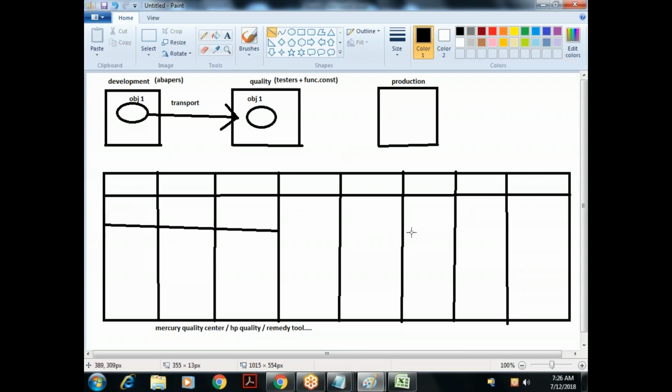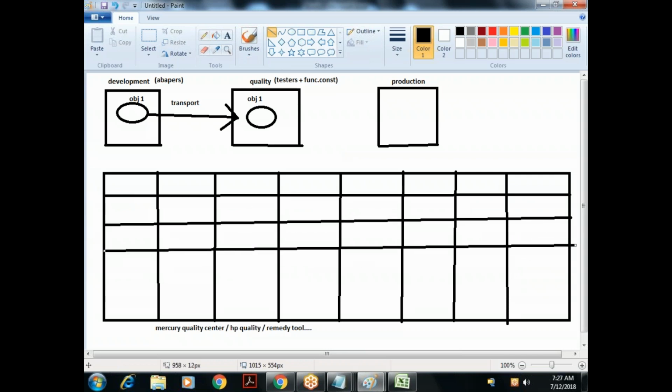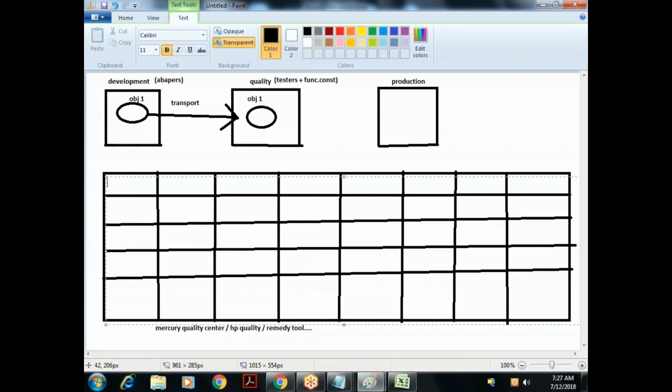Let me draw this so that you'll understand the actual scenario. It will contain different columns. Again, the column names would be different from tool to tool. Assume that this is ticket number, nothing but issue number.